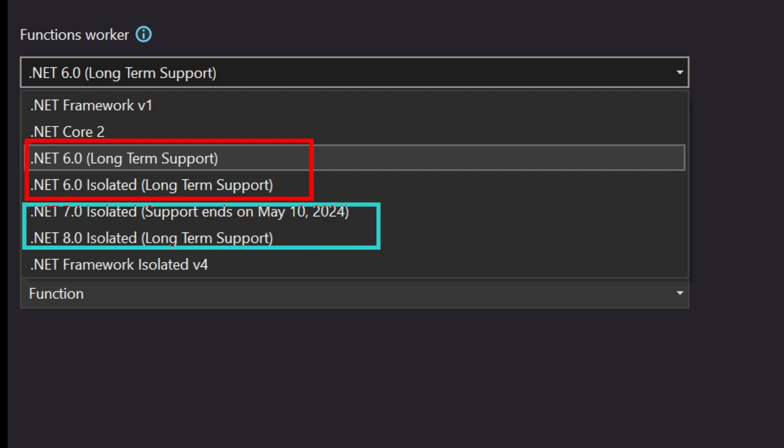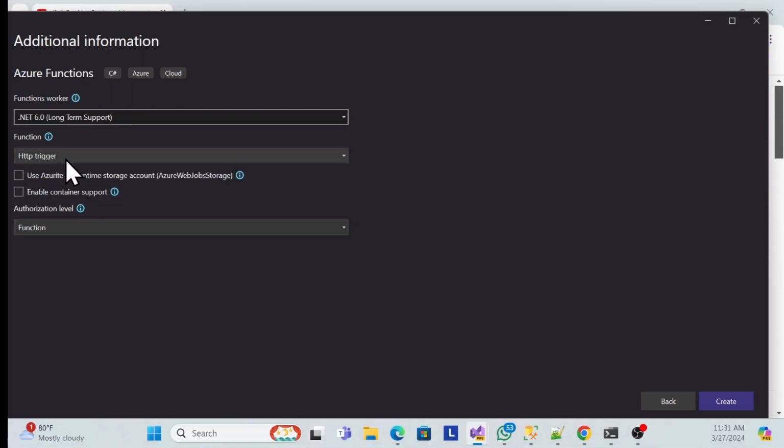Other versions don't have a without isolation version as of now, right? So we can understand what they are. First I will just create the without isolation version. So use .NET 6, and you see there is a function, right?